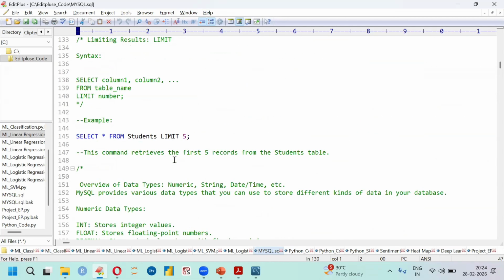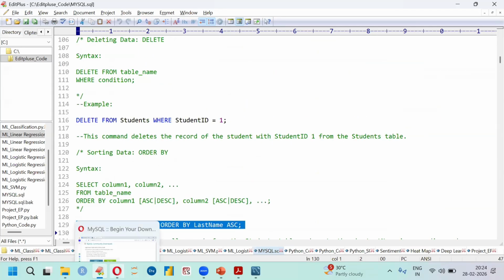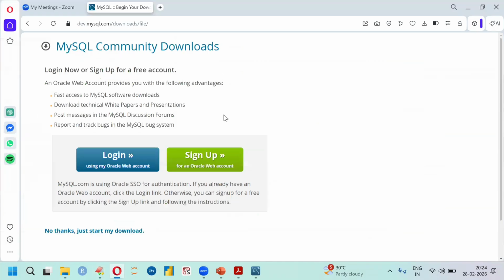You will receive the code and recording, guys, so you can practice. I told you how to install MySQL. Make sure that you install it, because only if you practice will you get this. If you don't practice, you will not get it.